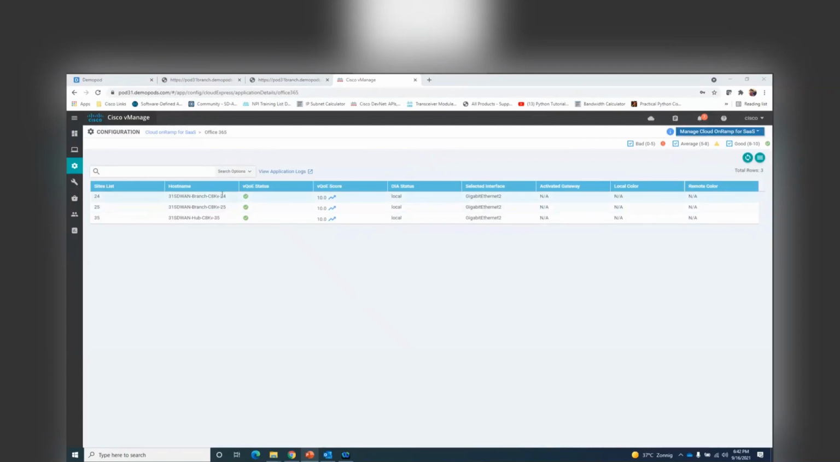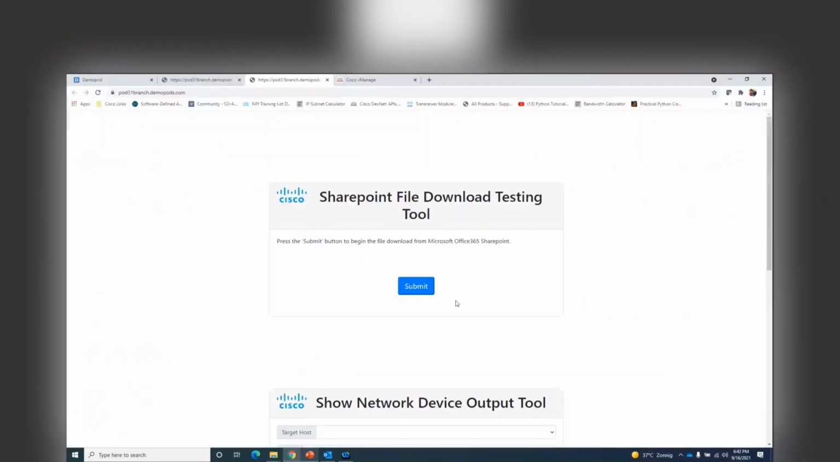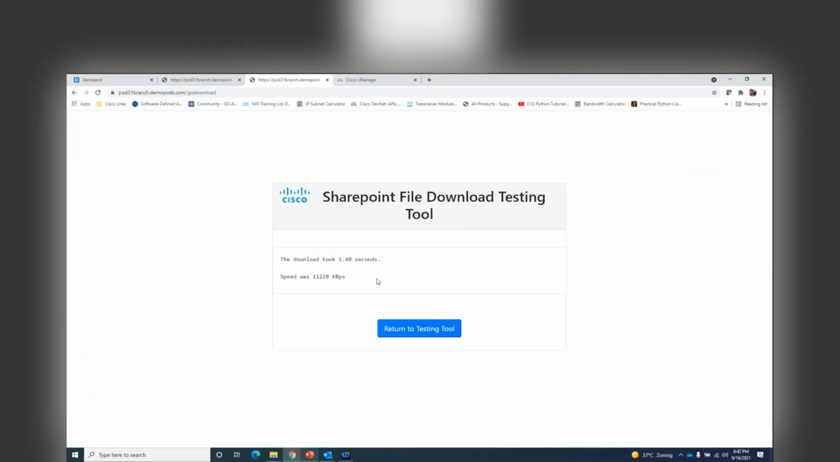Now we do have all the data, and telemetry data are being pulled and pushed between the different platforms. So let's go back to our test and run it again and compare it with the previous one. I'm going to download one more file from Office 365 SharePoint. Now we see the download took around 2 seconds and the reported speed around 11 MB.